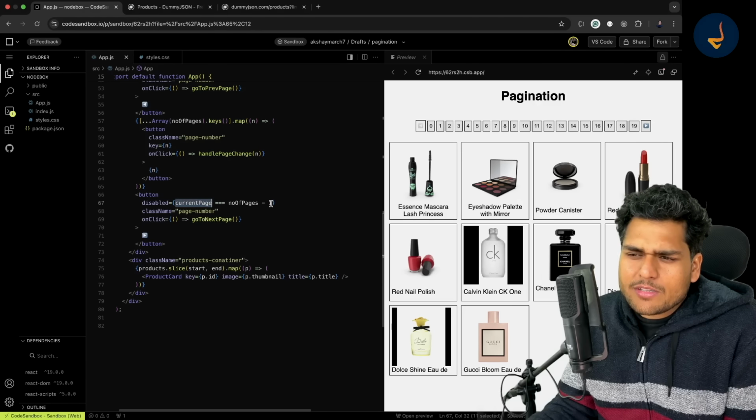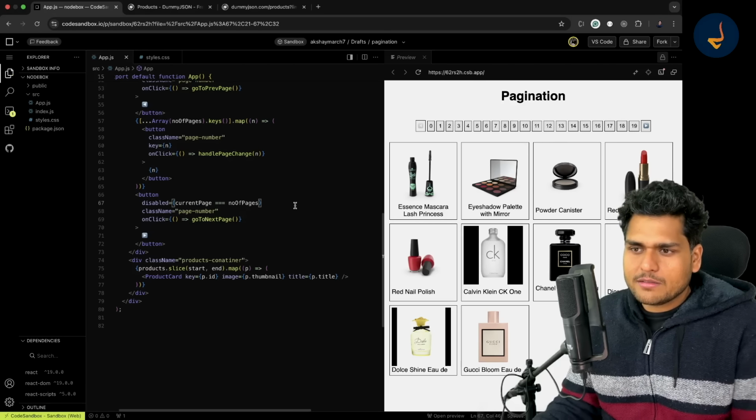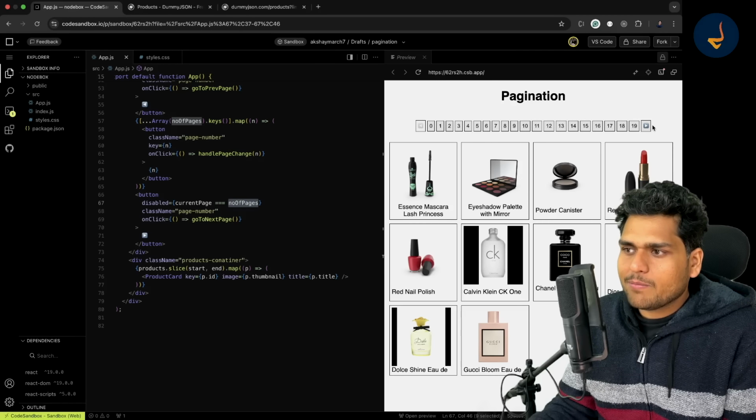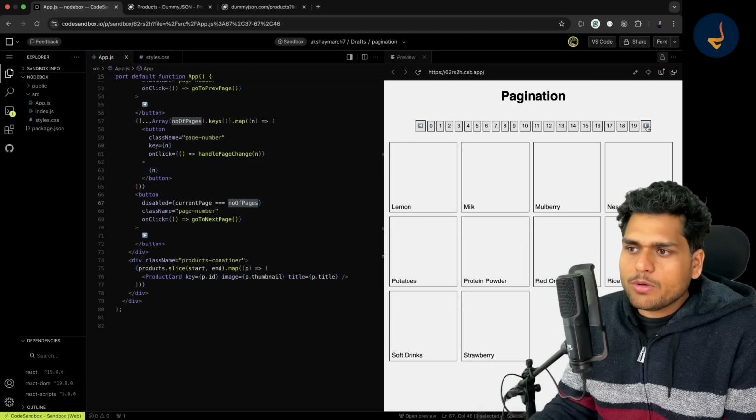And current page also starts from 0. Oh, no, not minus 1. Should be equal to number of pages, right? I hope so. Let's see. Let me go. And let me also create a way. See, I can go to the next page now.